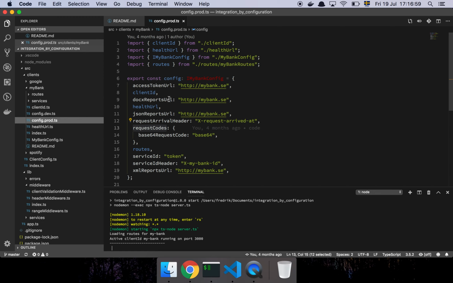of stuff. And here we have the token to get the access token, the doc report, like where we can get the reports, the client ID, health URL, request arrival header, which is this custom weird header they need just to tell them when the request arrived. And here we have the request codes, which is going to have one request code right now.